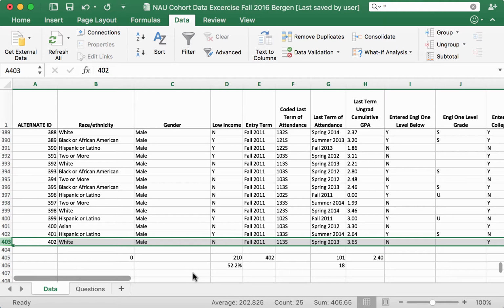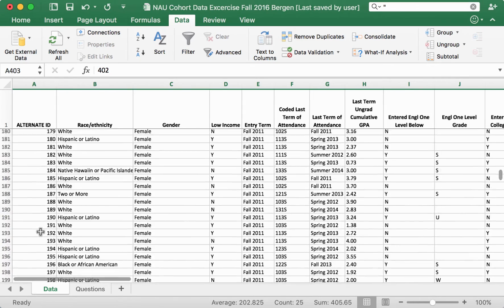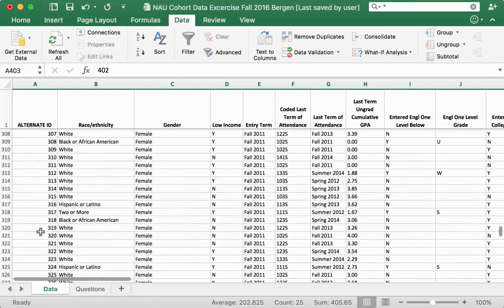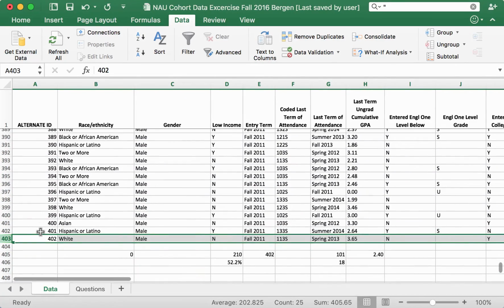Well, alternate ID, as you notice, ends at 402, and it started at 1. So that tells us that there are 402 students within our entering cohort, which is helpful to us because it'll trigger the calculation of a few other statistics as well. So knowing that, Excel has an interesting function that I've already filled in, and that is to count.